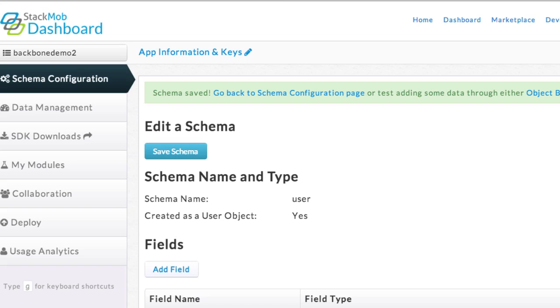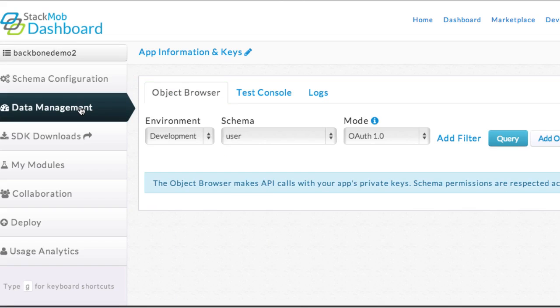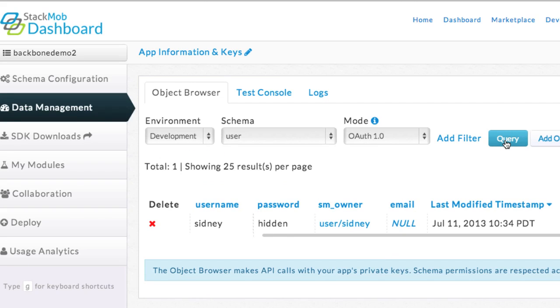So let's go over to the dashboard and take a look at that under Data Management. I can run a query against my user schema, and I can see that the username is Sydney. The password, of course, is hidden because we encrypt passwords on our server side. And our SM owner is equal to user/Sydney, which is what we want.